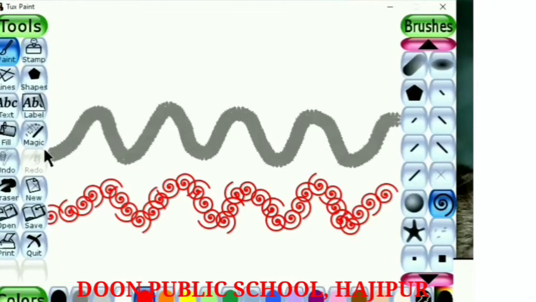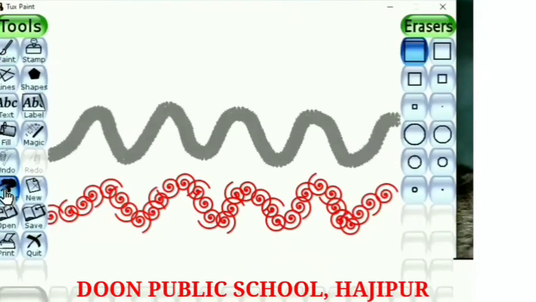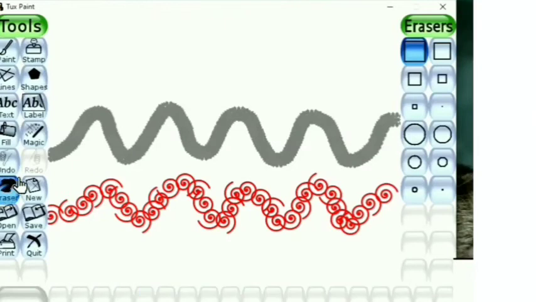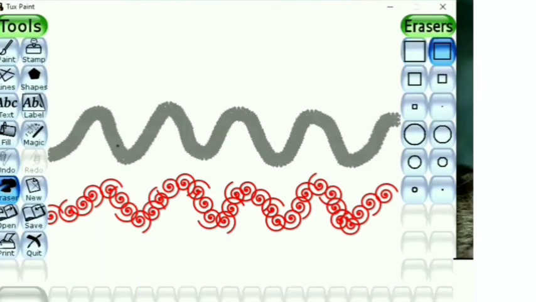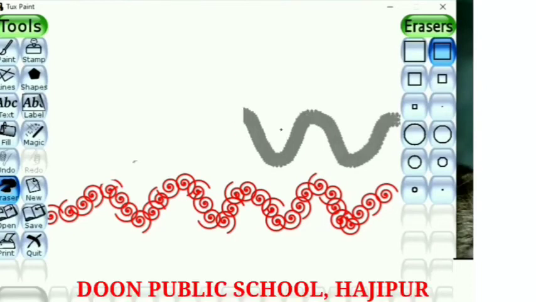Now let us see the use of the eraser tool. If we want to erase something, then we use the eraser tool. We just have to click on the eraser and choose the size of the eraser we want. Suppose this size. Take the size and then use the mouse to erase your drawing. You have to keep the left mouse button pressed.